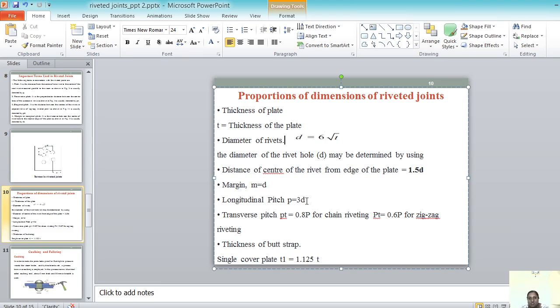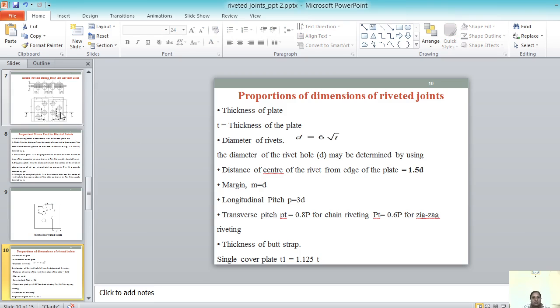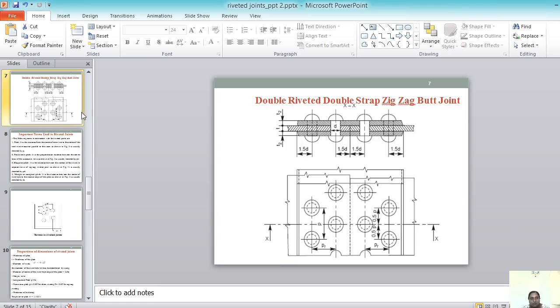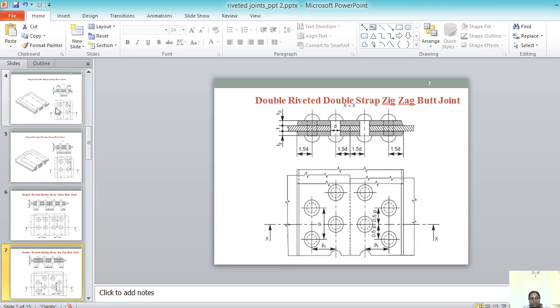Longitudinal pitch P is equal to 3D, transverse pitch PT is equal to 0.8 of T, then PT is equal to 0.6 of P for the zigzag plate. Zigzag joints also we discussed, the Z shape. Chain riveting and zigzag riveting, two types of riveting I told you. In this sketch, this is the zigzag type of riveting.